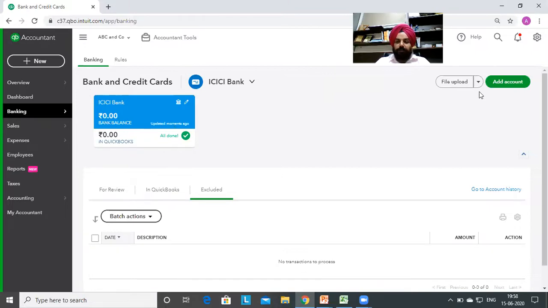There are two options you can see here on the right side corner. The first is the file upload option and the second is the add account option. File upload option is to manually upload a file into QuickBooks to download the transactions, and the add account option will give you an option to directly link your bank account with QuickBooks so that you can directly download the transactions from your net banking without any manual intervention. So let's understand both of these things one by one.